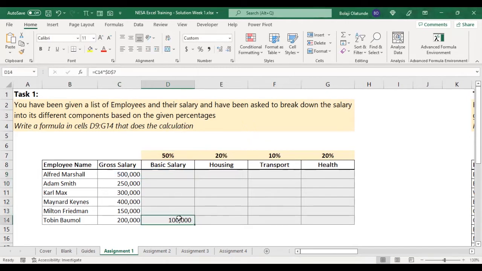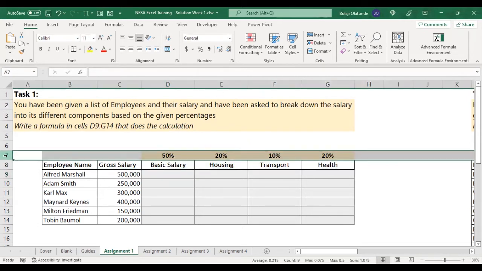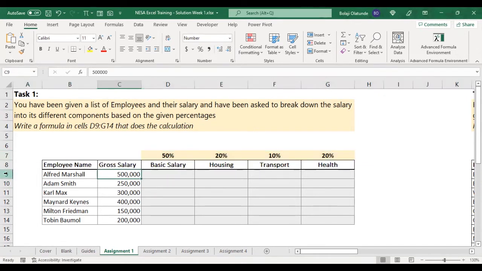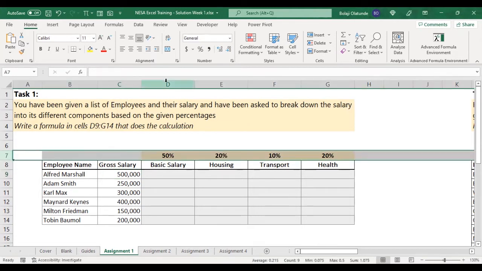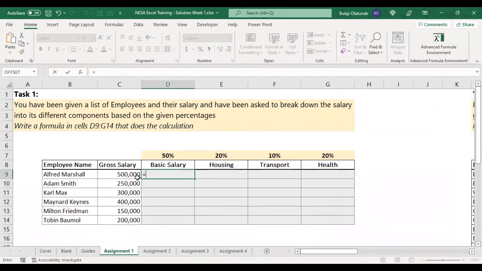So which means that what we need to do is that what? We need a formula that would move from column D to column E to column F, but not leave row 7. And at the same time, we need a formula that will move from row 9 to row 10 to row 11, but not leave column C. So it means for the salary, don't leave column C, but move from row 9 to row 10 to row 11. But for the percentages, don't leave row 7, but move from column D to column E to column F. So let's try that. We'll say equals to salary.